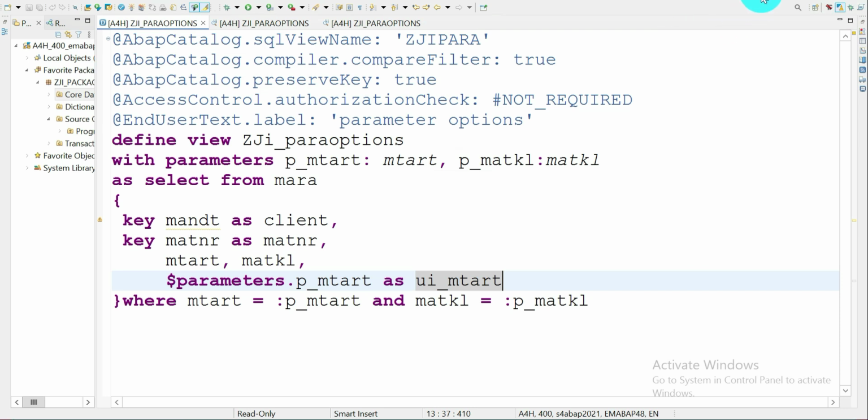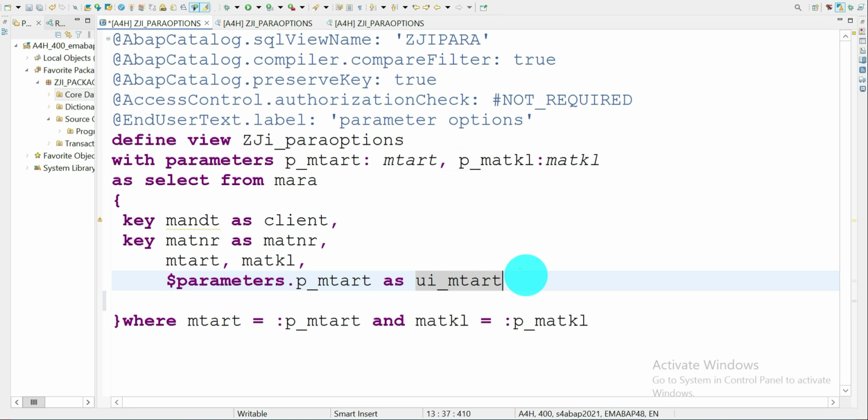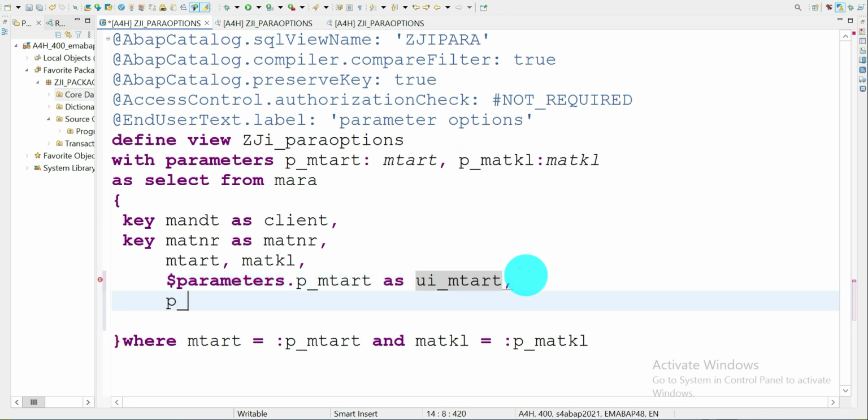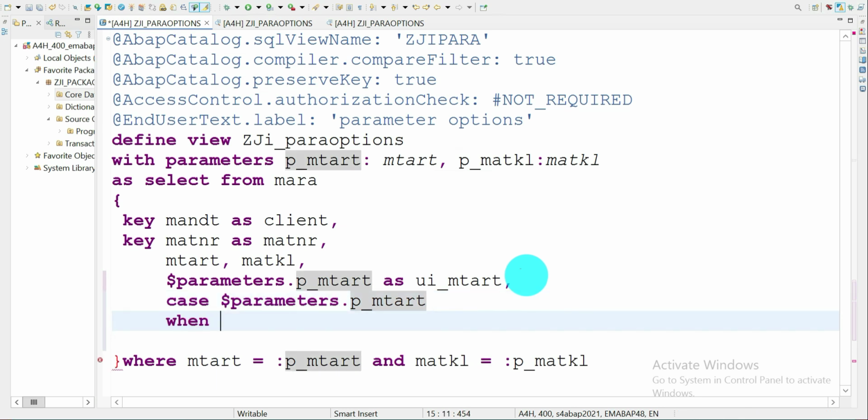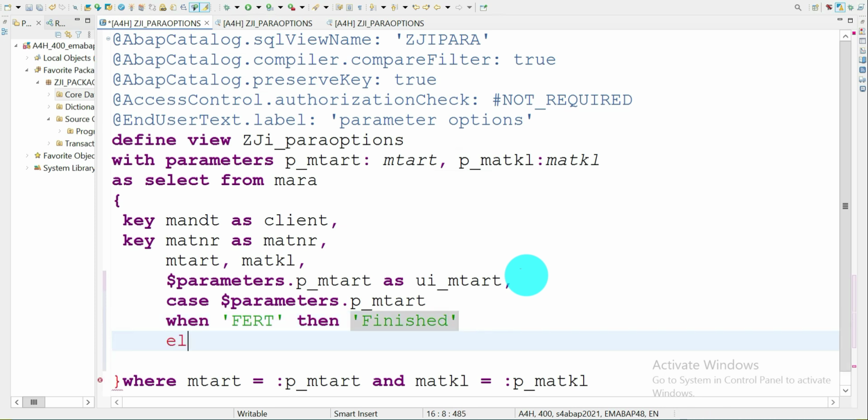Another option is that if you want to use it in a case statement, that is also possible. So here, if you enter p_mtart, it automatically pops up as help with dollar parameters dot p_mtart, the field name. Just tab, and it comes automatically. So here I will use case, this one, and then add whatever is required for the business. Then finished, okay, else unfinished.